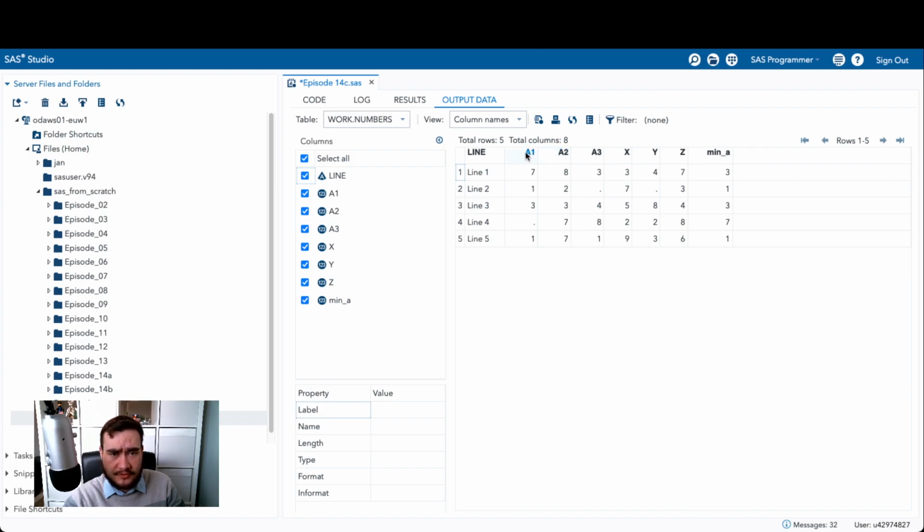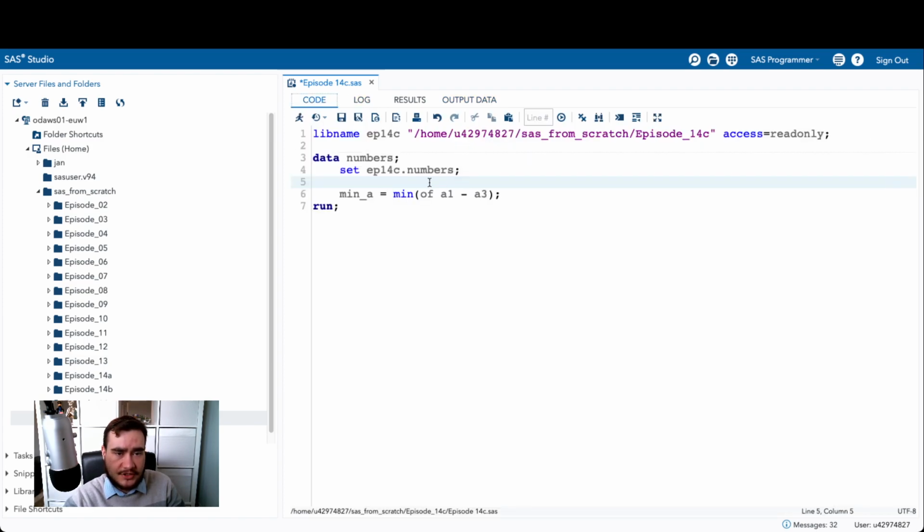So for example, if you say OF A1-A3, it will fill in A2. If you had A1 to A10 and you changed this to OF A1-A10, it would also take into account A2, A3, A4, A5, 6, 7, 8, and 9. And that's extremely useful, provided that you've got these easily inferable variable names.